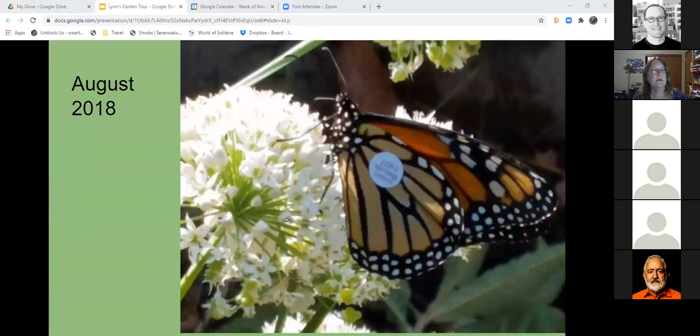And here's one of the monarchs that I tagged and released two summers ago when we actually had some monarch butterflies around.